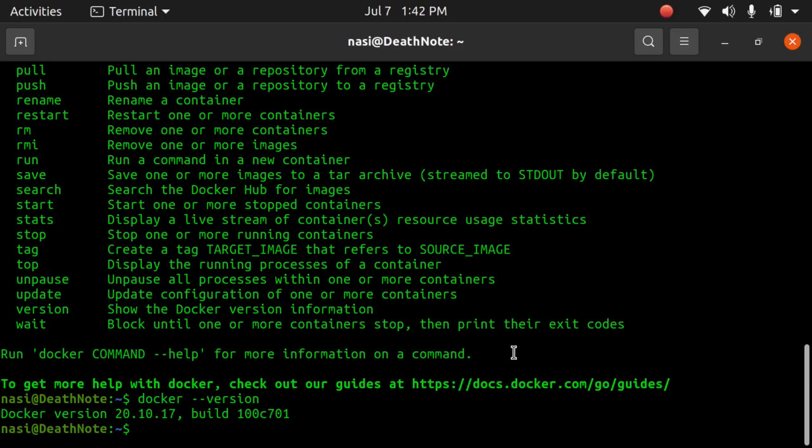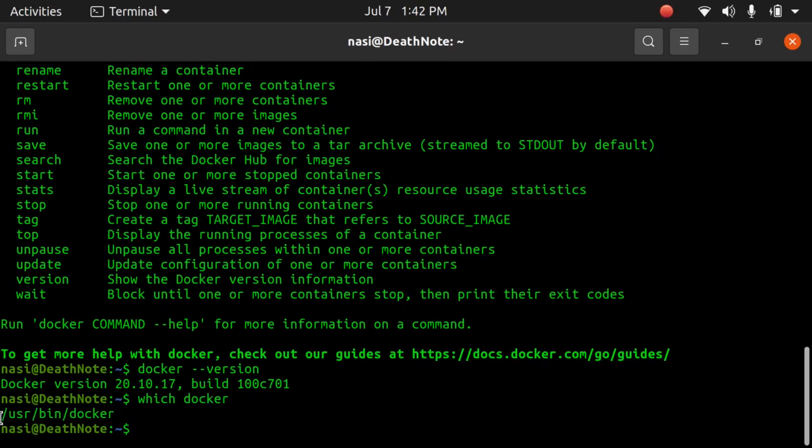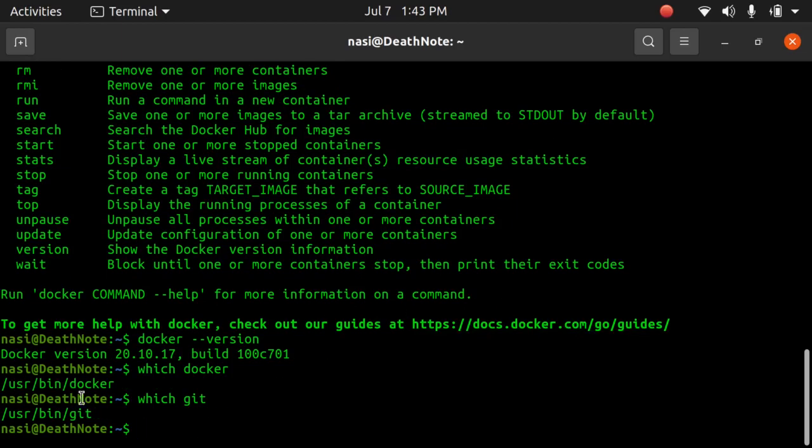But you can also use this command, which docker, which will give you where Docker is actually placed inside our machine. If I run which docker, it shows that Docker is inside /usr/bin/docker. This also tells you Docker is already installed, but it also gives you the path of where Docker is present. So I can also use this command to locate any other package. So let's say which git. Git is also stored in the same place.